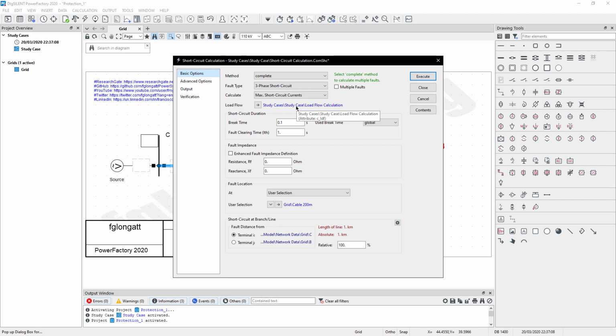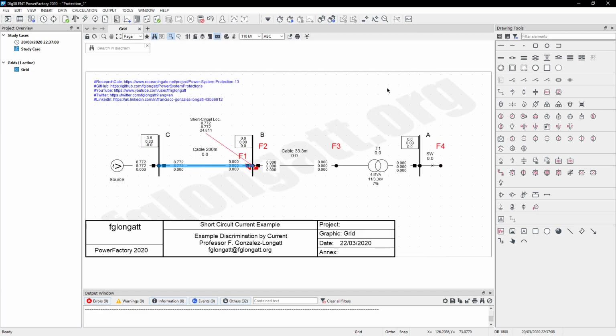What PowerFactory is doing for me is already defining the settings that I already have, complete short circuit for three-phase calculation, and it's already selecting the device that I want to use for my calculations. In this case, it's the cable. I will say that I want the short circuit current at the very end. That means 100% of the total length of this cable, okay? Voila! We have results over here.